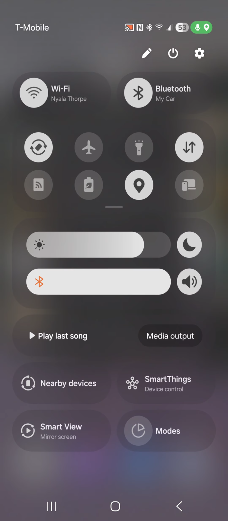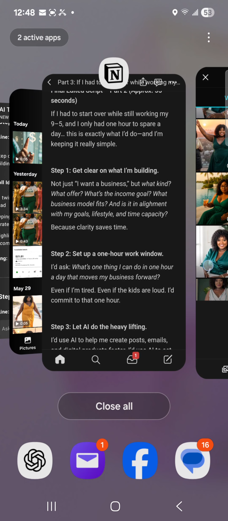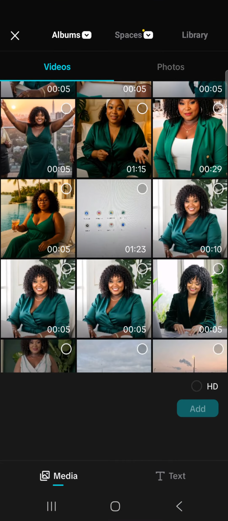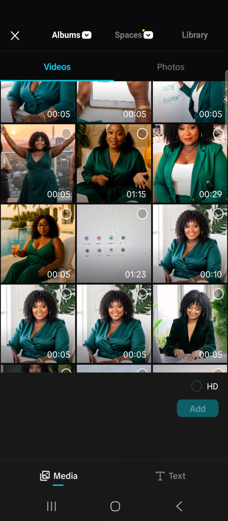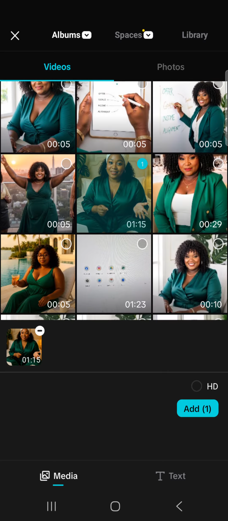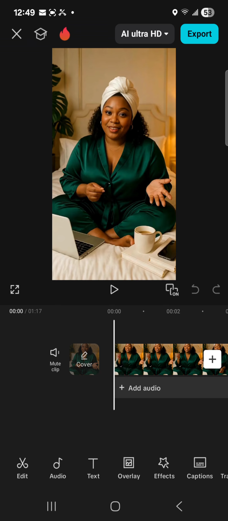I want to really quick turn off my Bluetooth. Okay. All right, great. So I'm going to go ahead and pull this 1 minute 15 in because that's the video that we're working on. All right. And so the first step is loading your video. The second step is checking your aspect ratio.